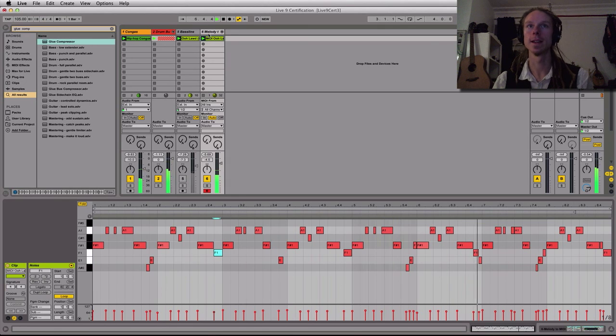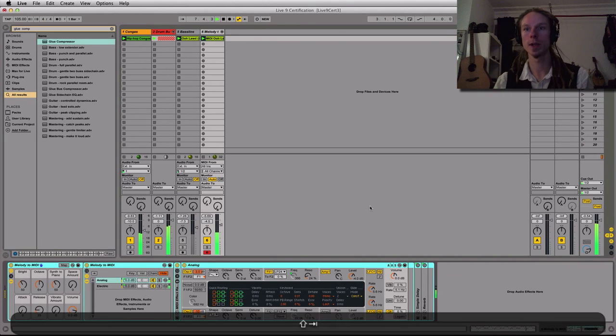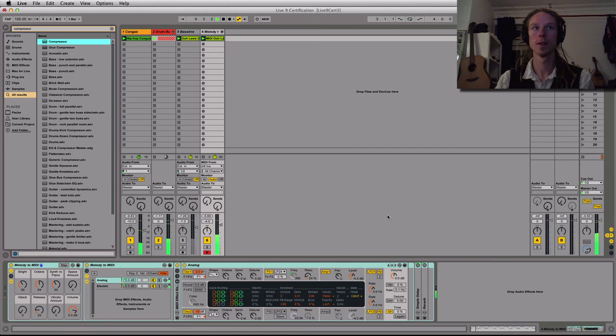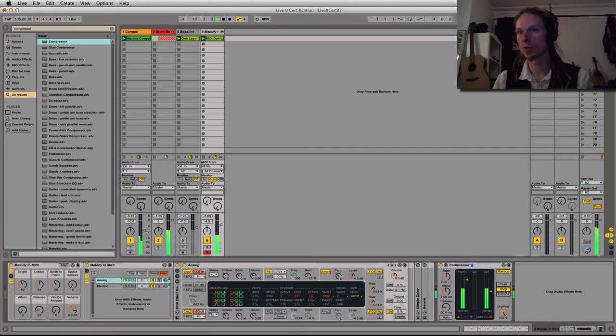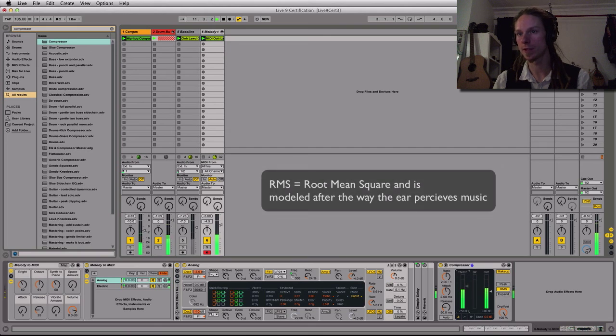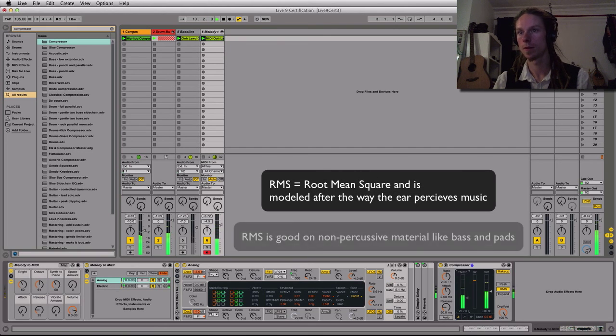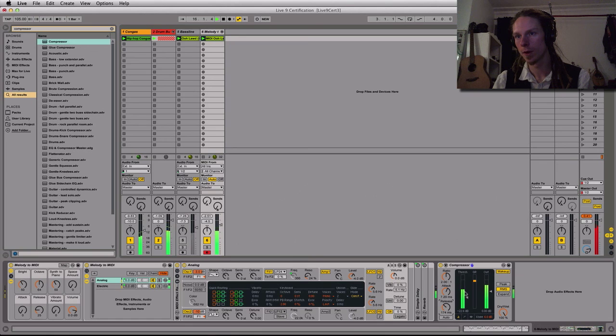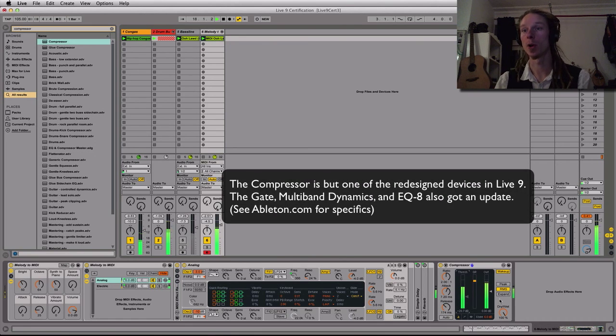Okay, I like that. Let's put a compressor on here. And let's do the RMS since we're compressing bass. I'm just using it as it is because I'm not really in my mixing mode right now. I just wanted to get more or less in the ballpark. So that's it. I'm going to turn it down accordingly.